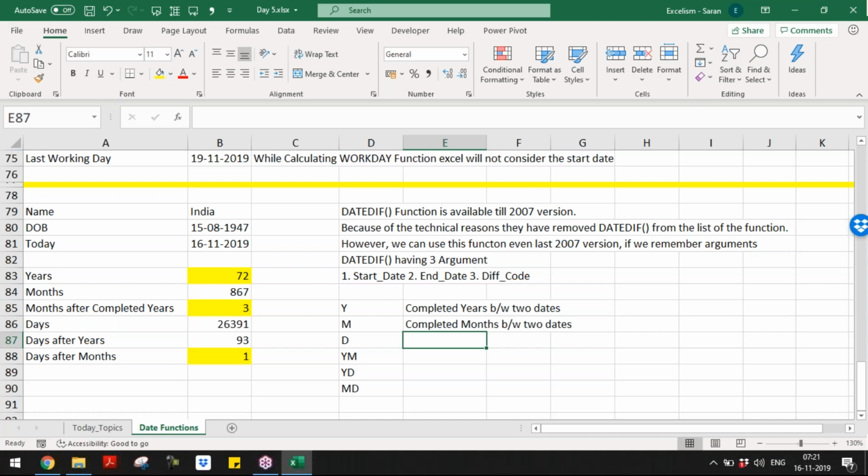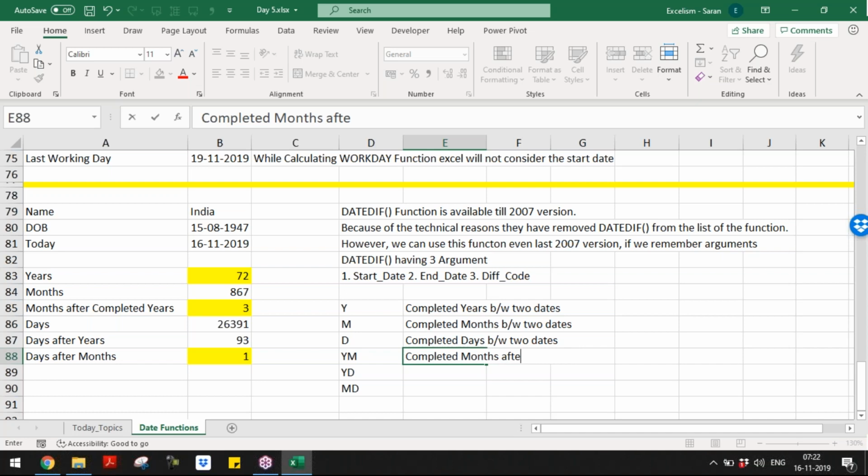So this is completed days. It will not give you fraction. That is what my meaning is. YM means completed days. Okay. Days, sorry, completed months after completed years between two dates.